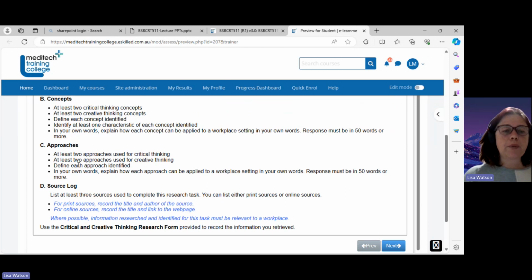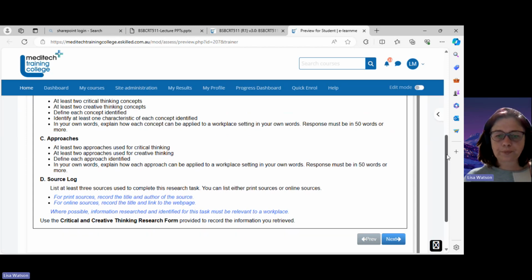And then we're going to have a look at the approaches. So 2 different approaches for critical thinking and 2 different approaches for creative thinking, and again, explain how each can be applied in that workplace scenario. And your source log: at least 3 sources that you use to research the tasks, which you can list in there, just so we know where you found that information.